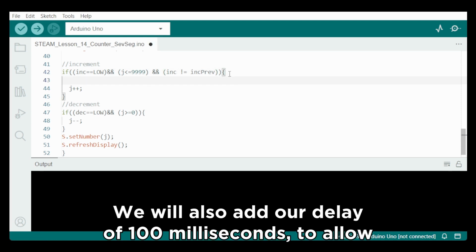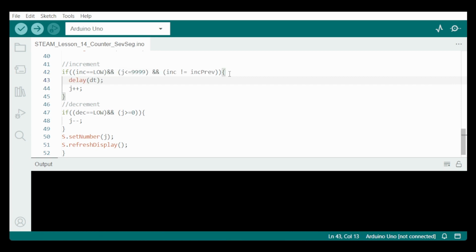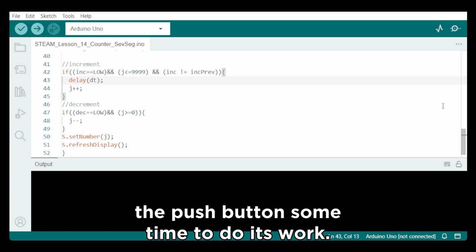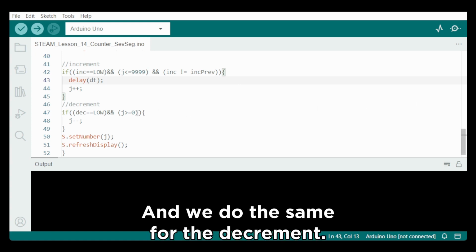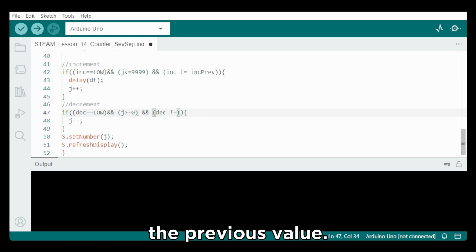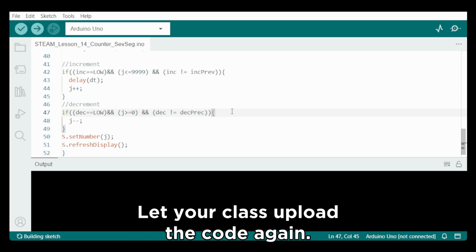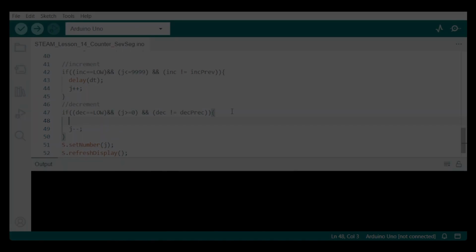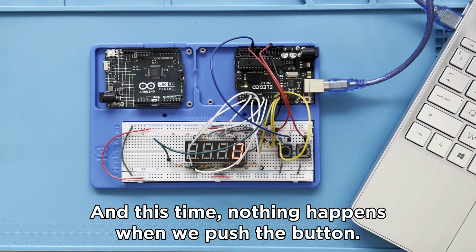We will also add our delay of 100 milliseconds to allow the push button some time to do its work. And we do the same for the decrement. The decrement variable has to be different from the previous value. Let your class upload the code again. And this time, nothing happens when we push the button.